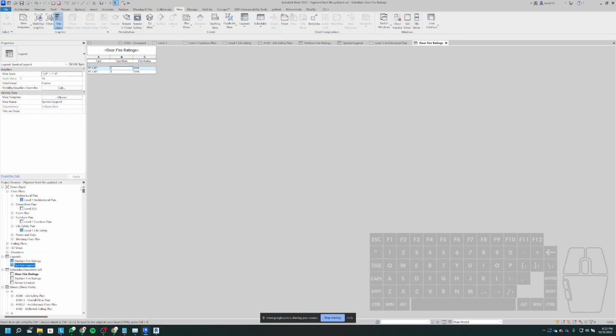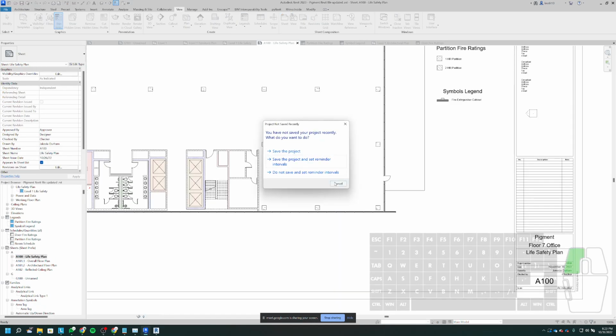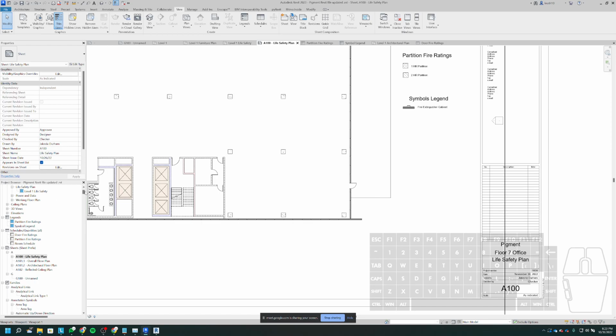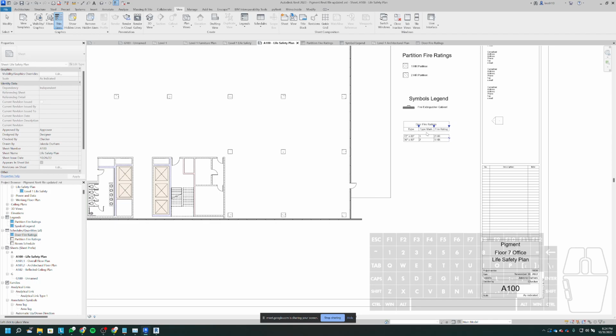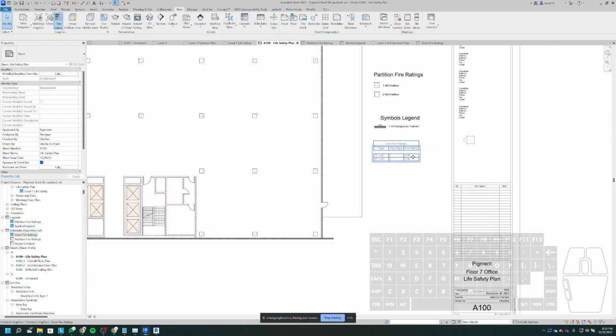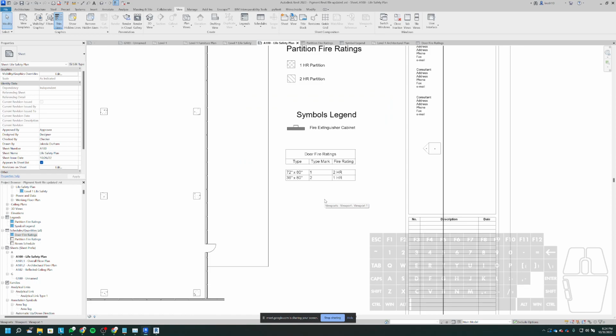And then we can go back to our life safety plan. And we can drag that schedule right there. And there's all of our fire rating information. All right.